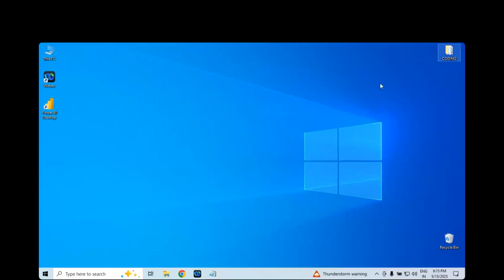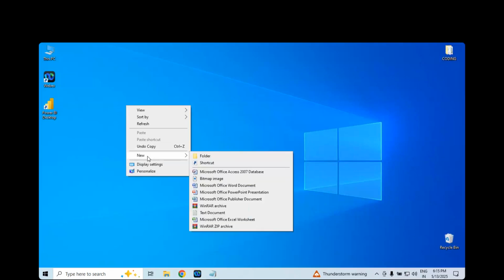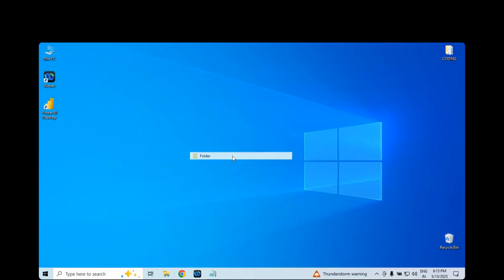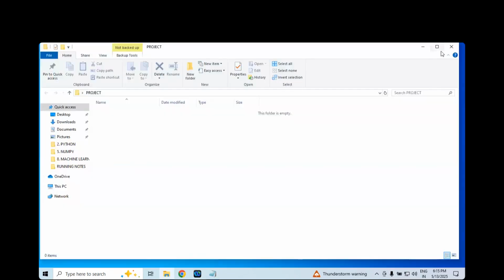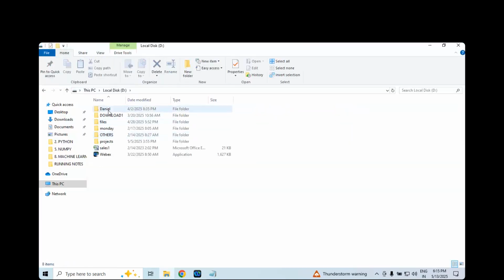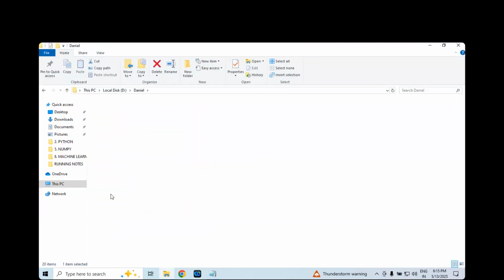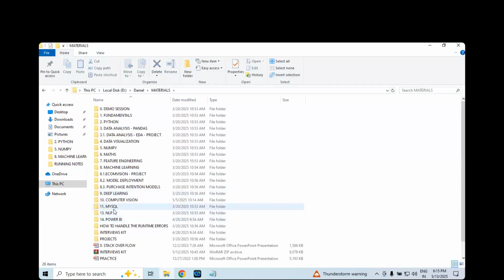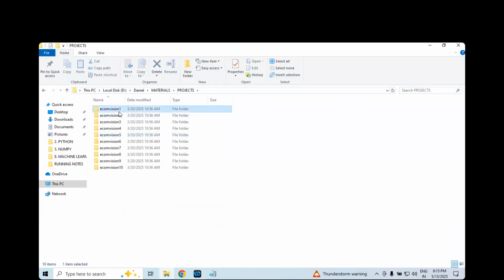Let me take this, and here I can create one folder. Folder name is called project. Please, I have to prepare this. Go here and material, projects. Let's take ECOMVISION 1.